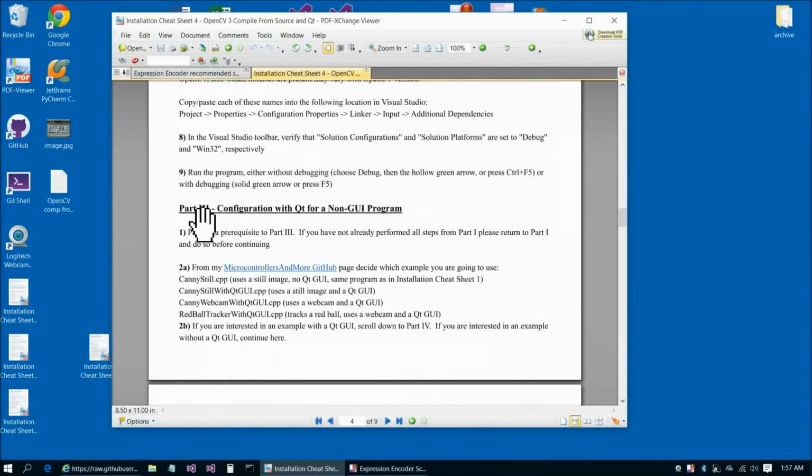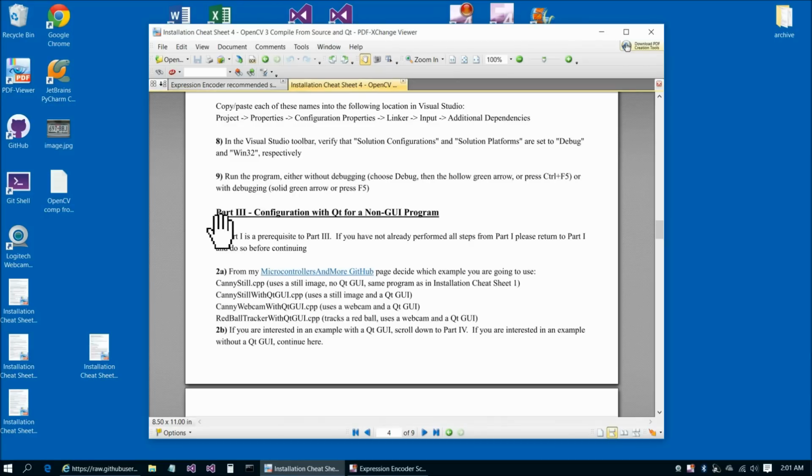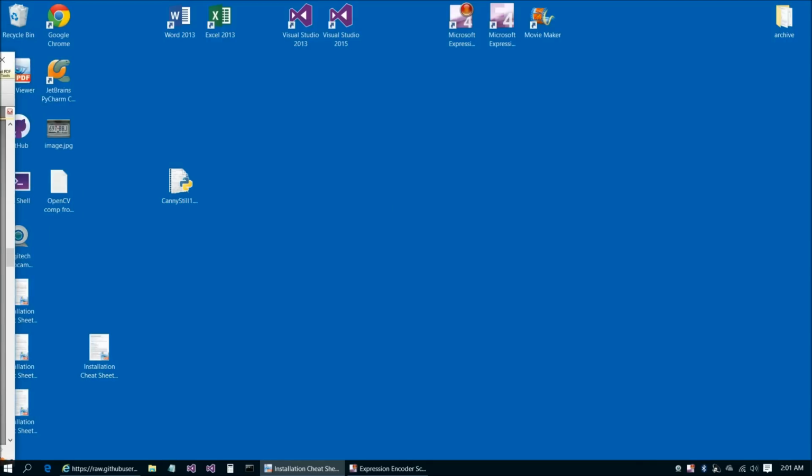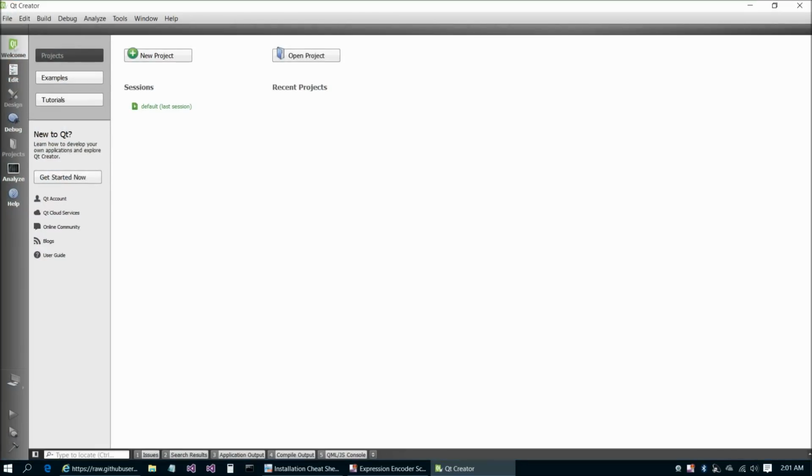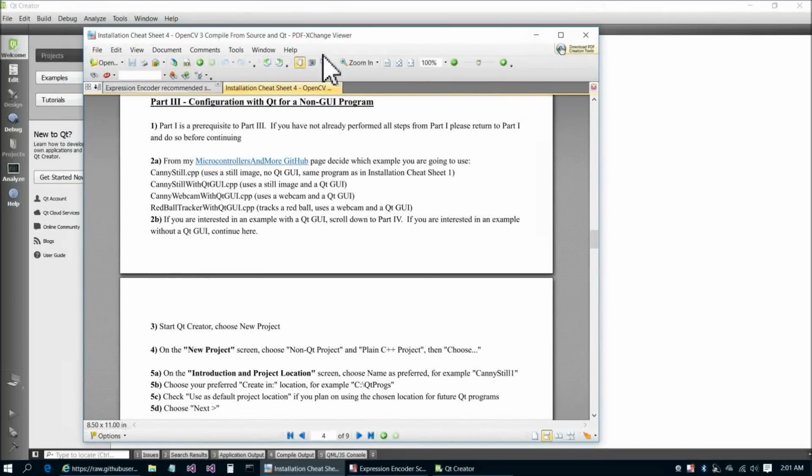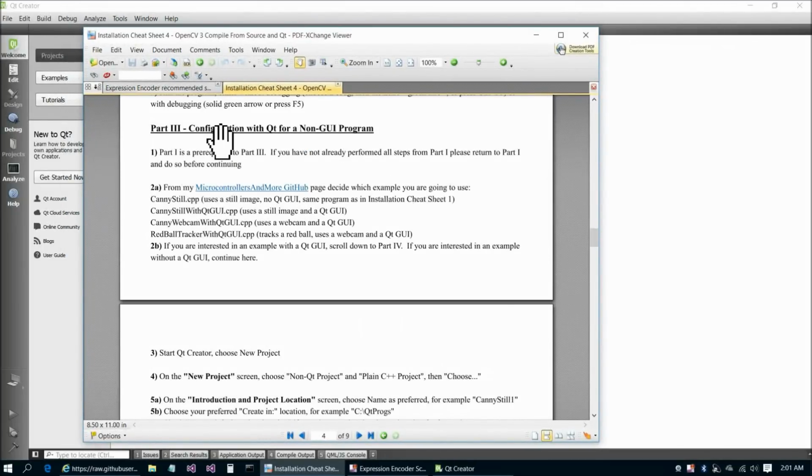So now we're on to part 3, configuration with Qt for a non-GUI program. Okay, let's dive right into part 3 here. Part 1 is a prerequisite to part 3. We already did part 1, no worries there, so we can jump on to step 2. Let's fire up Qt. Actually step 2 is deciding which program we'd like to use. So we're doing a non-GUI Qt program here. You can just choose any to make sure that you've got it working okay.